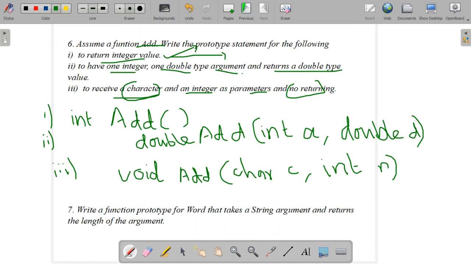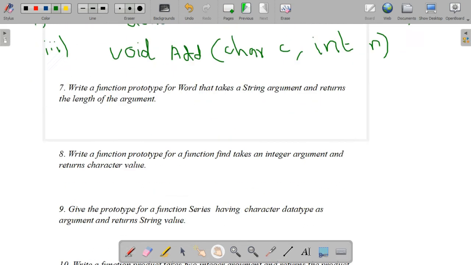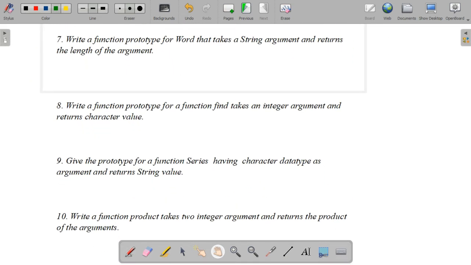Okay. Then the next one, write a function prototype for word that takes a string argument and returns the length of the argument. This is another method, method name word. The method name has been given to us as word, and it takes a string argument.